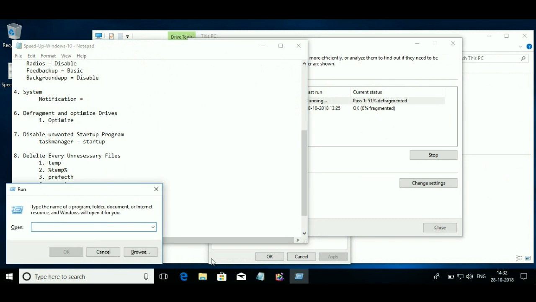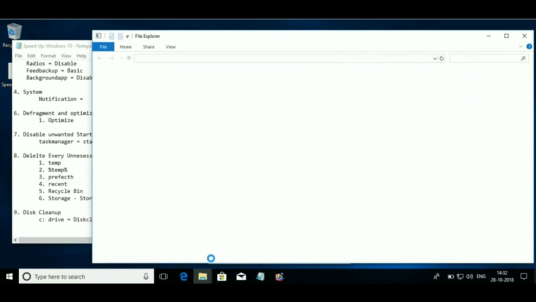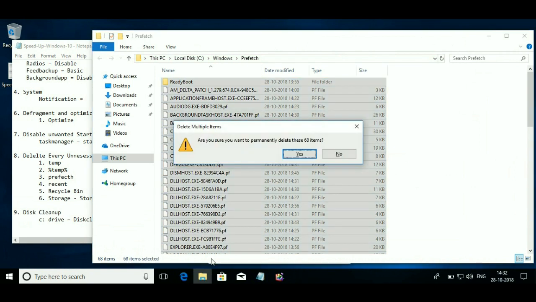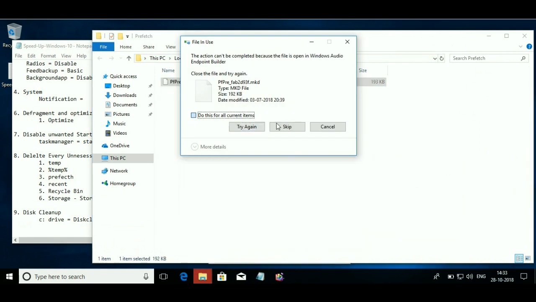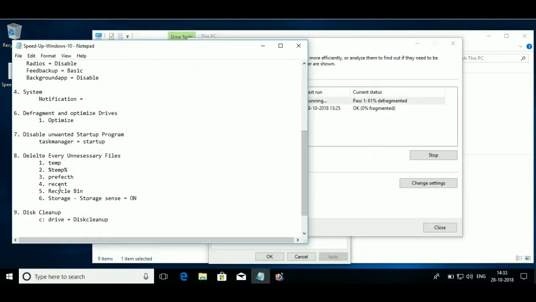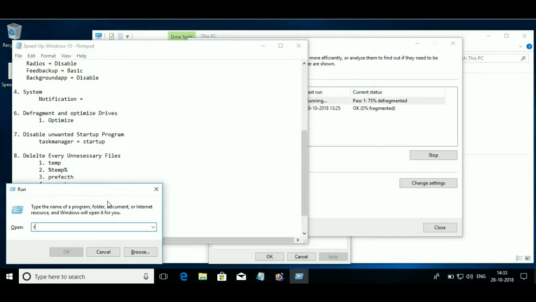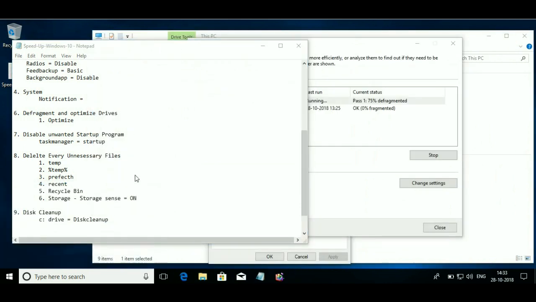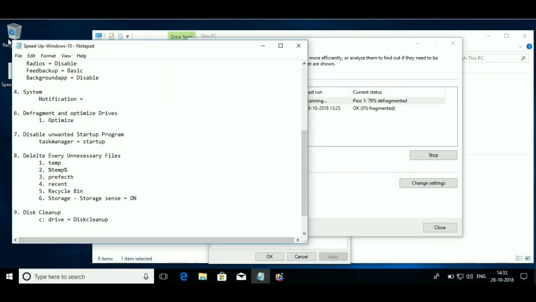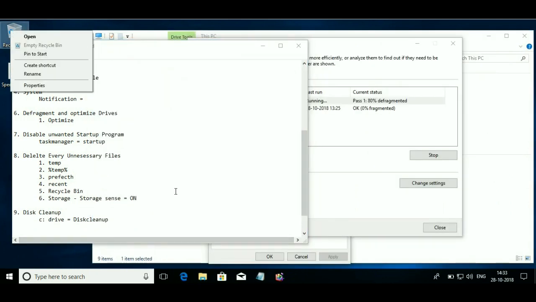Same way prefetch. Delete all the files. Same way recent. You can delete all the files. Now you can empty your recycle bin.